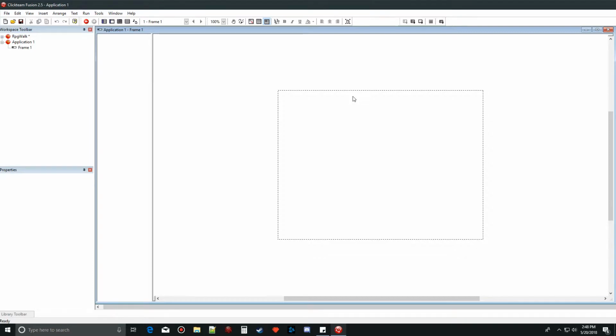My name is GingerBeard, and today I'm going to be showing you how to create basic grid-based movement in Clickteam Fusion 2.5.